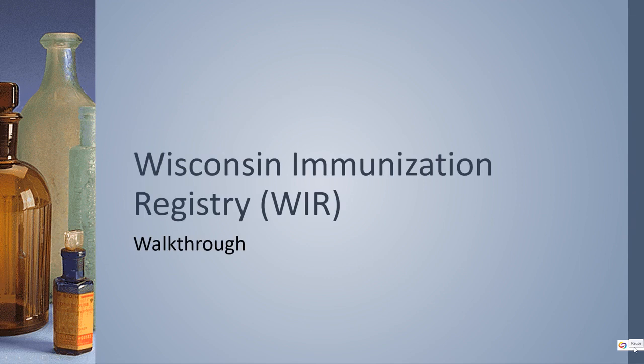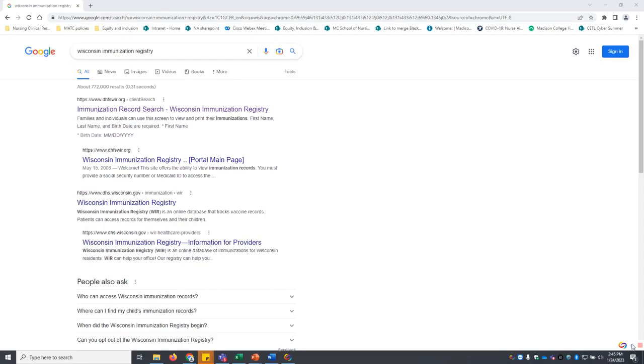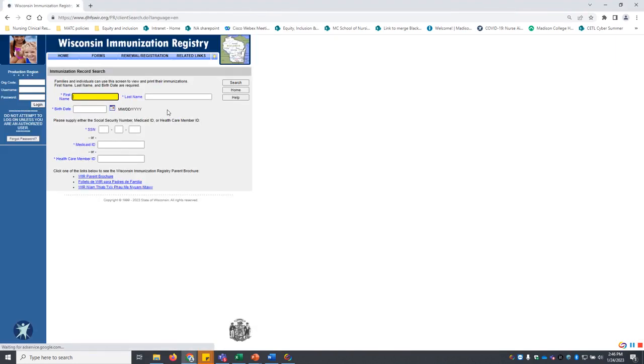Now I will do a walkthrough of the Wisconsin Immunization Registry and accessing that. If you go into a Google or Firefox or some browser, you can type in Wisconsin Immunization Registry, and the first DHFS-WIR is what usually will come up, and that is what you're looking for, the immunization record search. Click on that, and you will get a page that looks like this.